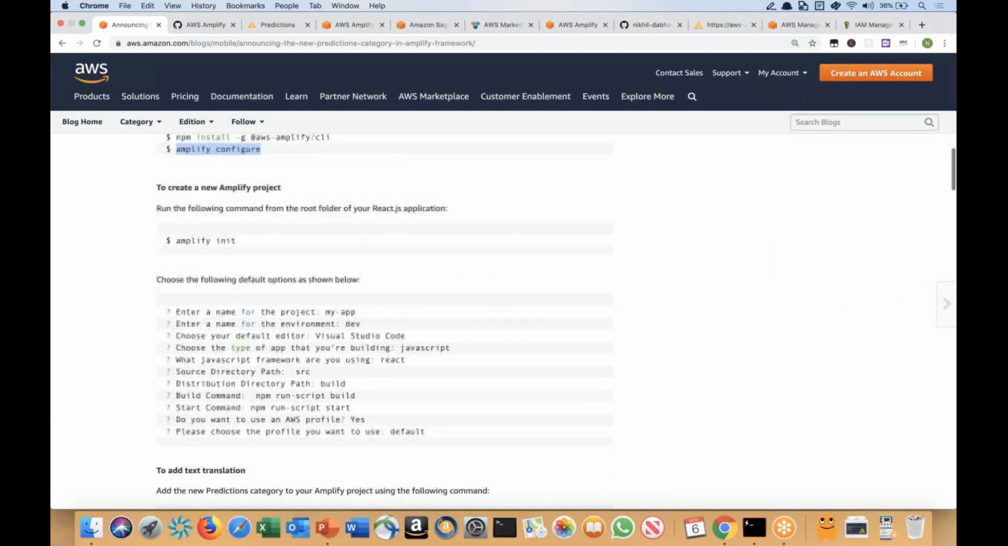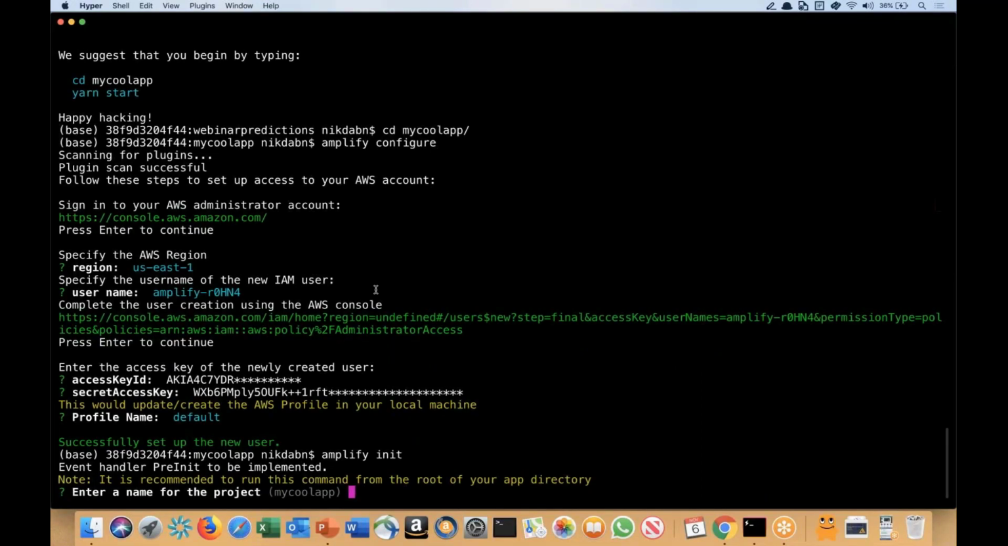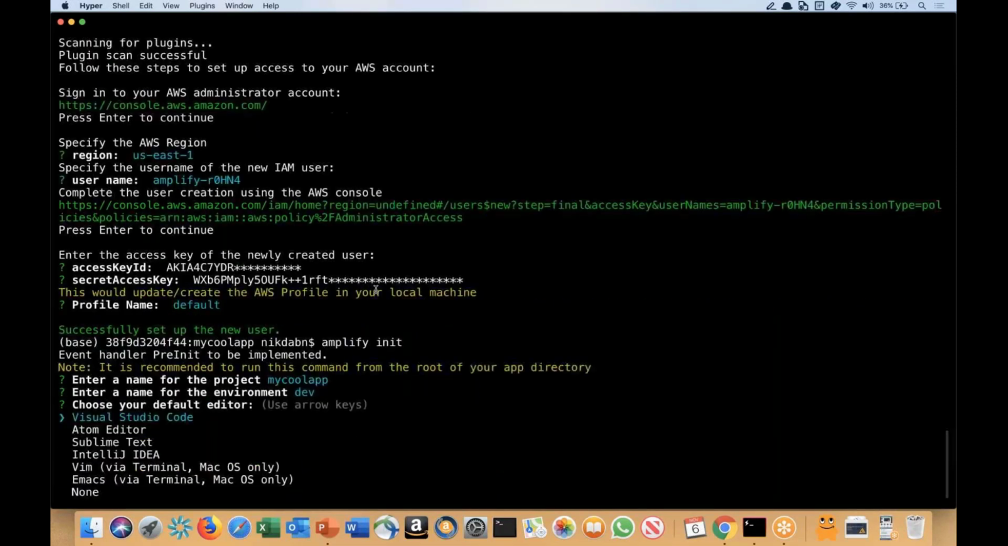Let's go back here. Now what I want to do is initialize my project. So I'm inside my app project and I'm going to do amplify init. Now it's going to ask me for the name of the project. See, this is the flow I was talking about, where the CLI will ask you simple questions and you keep answering them. So you say name of the project, my cool app, enter a name for the environment. I'm going to call it dev as we decided.